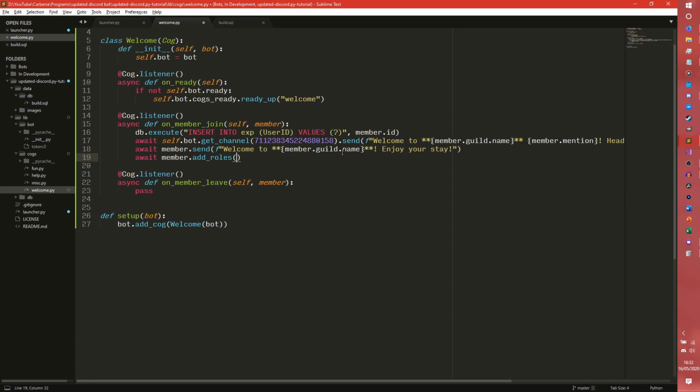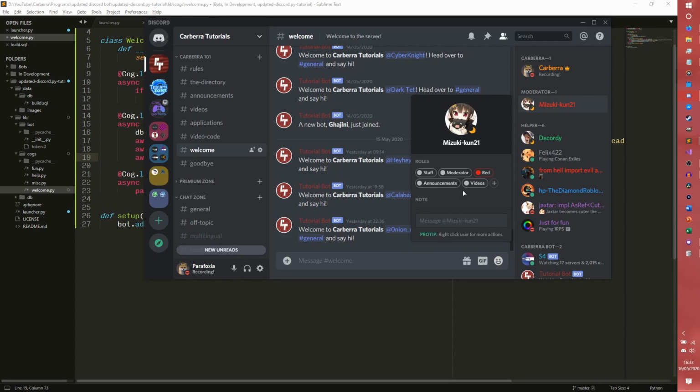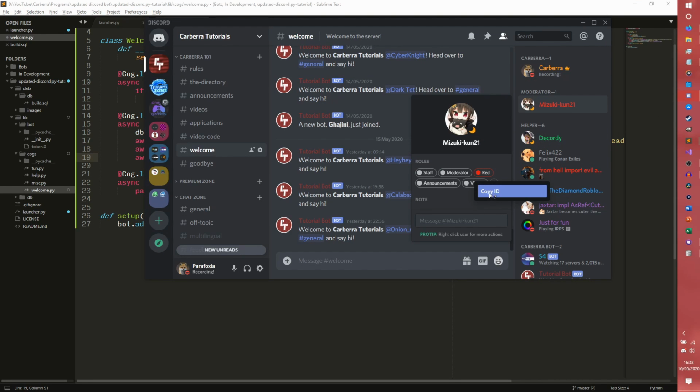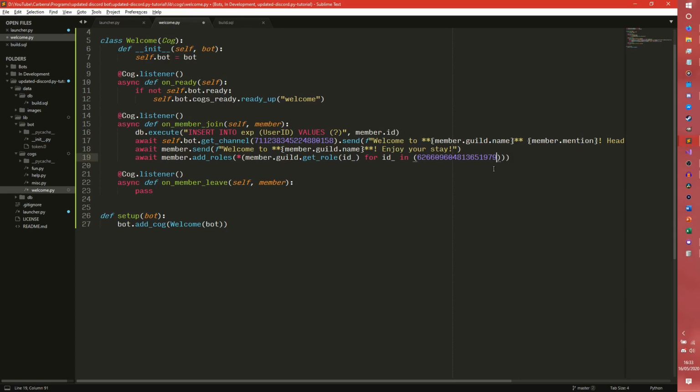So what we are going to do is I'm actually going to create a tuple here because I again want to do 2. member.guild.get_role(ID) for ID in, and then make another tuple, and then we're going to go quickly grab the announcements role from here and the videos role from here as well. Thanks, Mizuki.